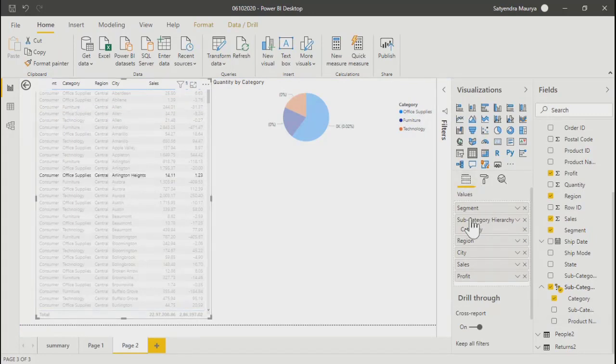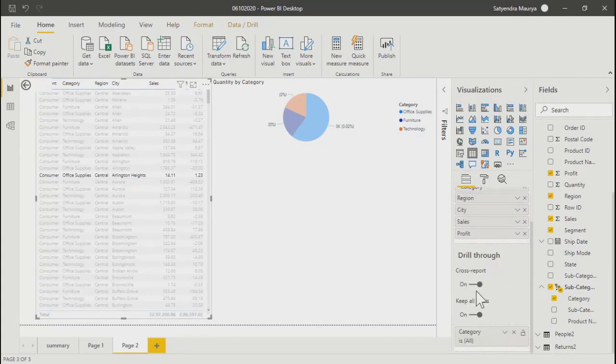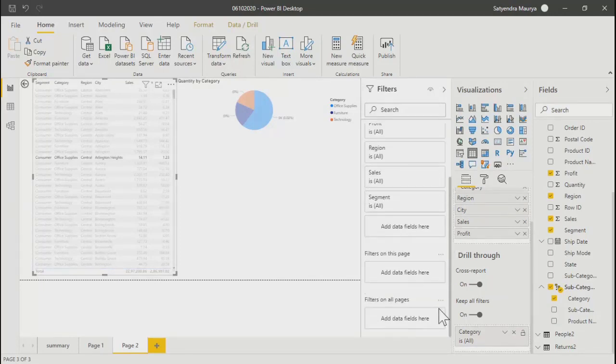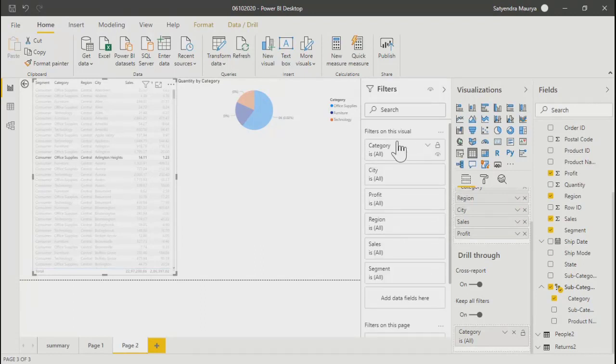So values, of course, you have everything on the value card. Then drill through and keep all filters. See, keep all filters, I have turned it on. So what will happen if you see under this filter tab? Everything got added, whether it is your category, city, profit, region, sales, and segment. We'll talk about filters in detail later, but I'm just covering it briefly right now.